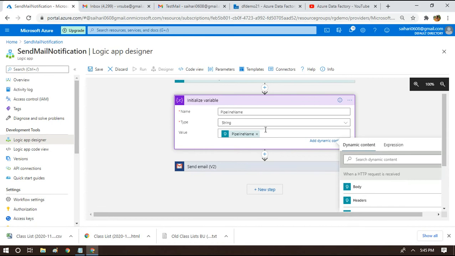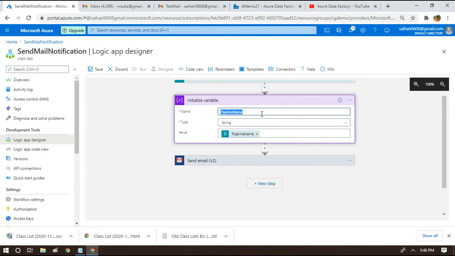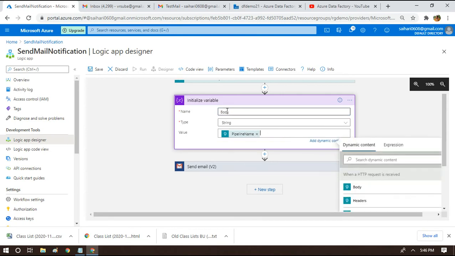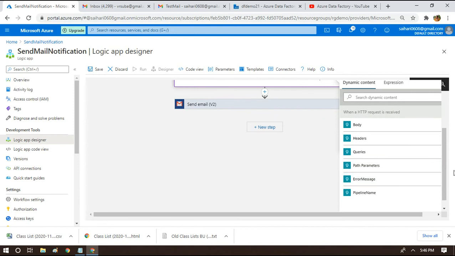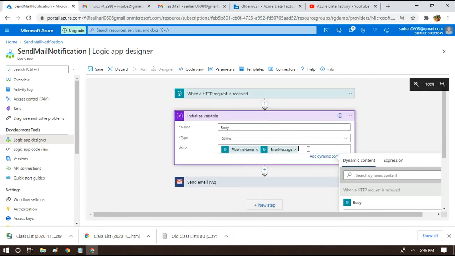So this is number one. The second step is adding the error message. For that, we can modify this variable name to be body so that we can append the pipeline name and the error message here itself. We need not add one more variable. So I'm just renaming the variable name. I have added the pipeline name. Now I'm going to pick up my error message. Once you click that, it will appear here. So this is the body that we are going to be sending to the mail now.